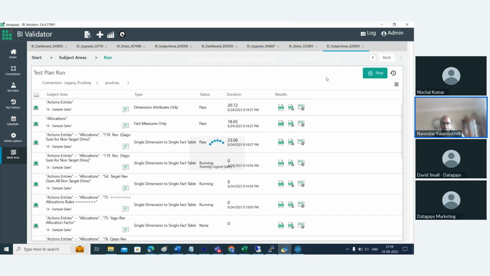It's humanly impossible to do all these combinations of testing, but the tool is automatically generating these combinations and performing these tests. So we'll let this run. Again, all these tests are saved, and you can rerun them like any other test plan.